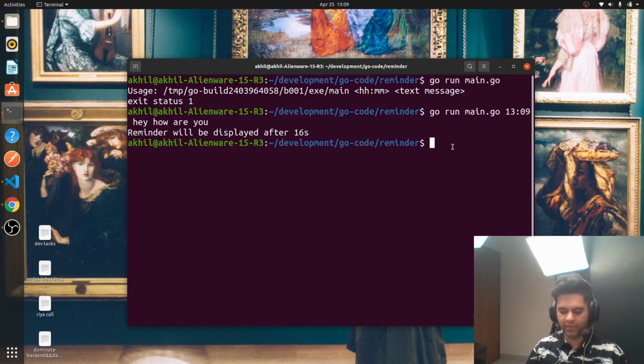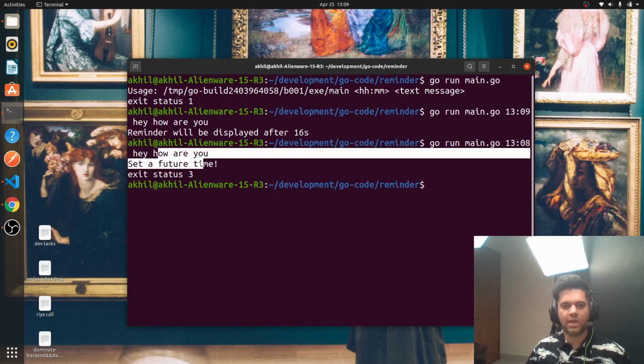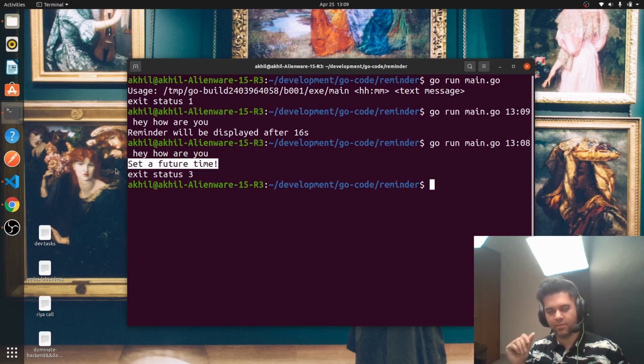Okay. There's one more feature that is here. So right now it's 13:09 already. So if you put a reminder for 13:08, it says set a future time. So it has these kind of checks also. So small checks are also there telling you, hey, why don't you set a time in the future? So we'll have to have those kind of comparisons as well.